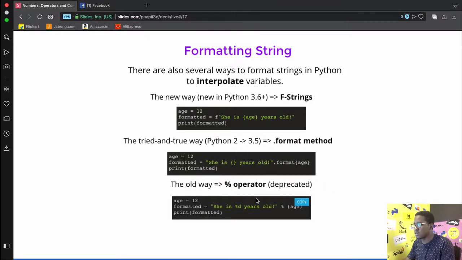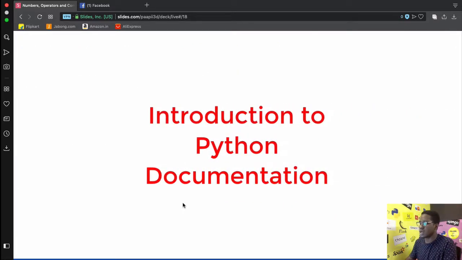And then this is the old one. I'm not going to talk about this, but this is how it works. Her name is %s, and the other name is %s, you put in brackets the values, and that is how you can do it.